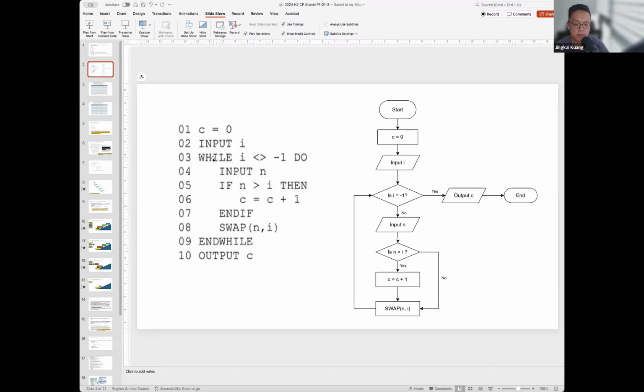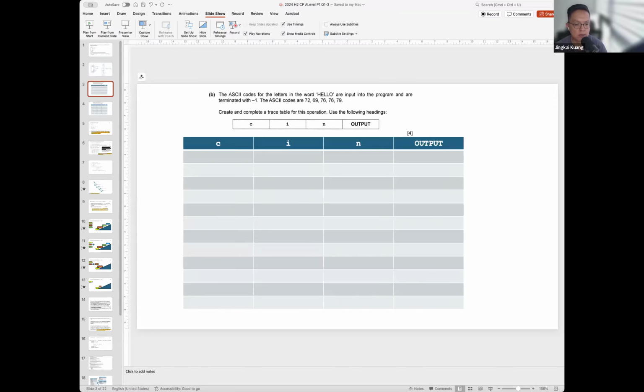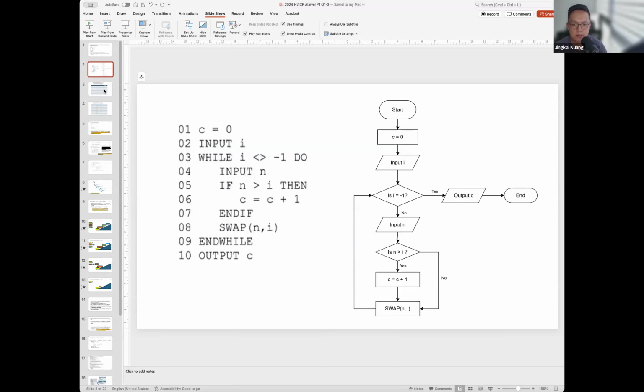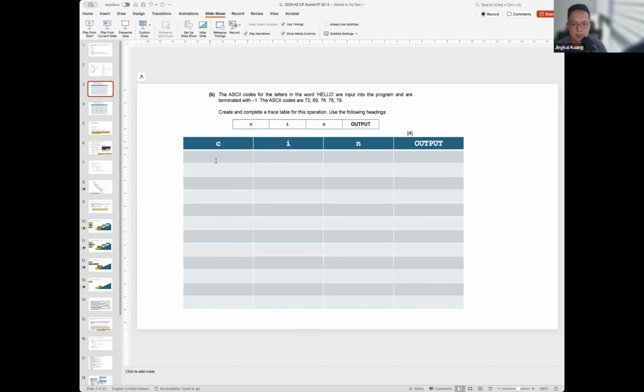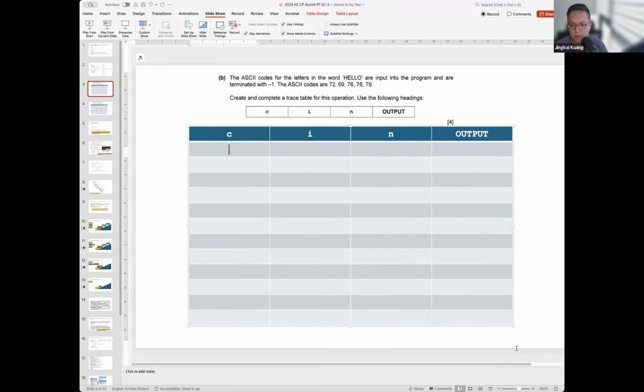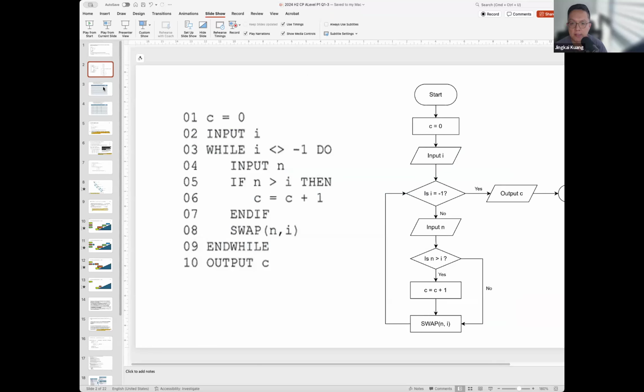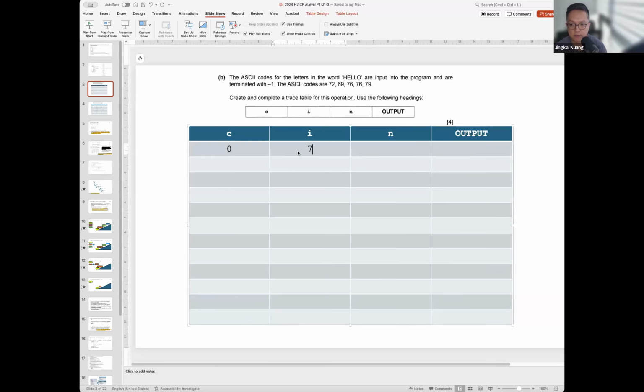So we're going to fill up this table together. I'm going to put up my answer key as well. We start off with C equals 0, and then we put in our first input. I'll make this a bit bigger. So I start with c equals 0. Then I take my first I, so the first number to be inputted is for I. So I becomes 72.